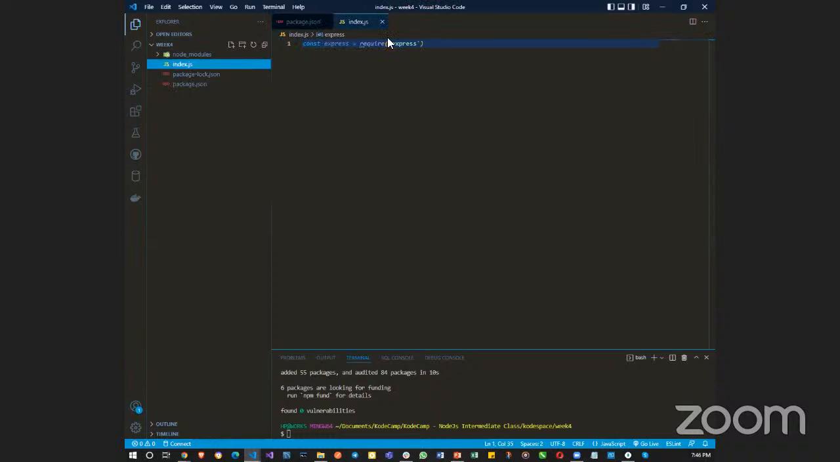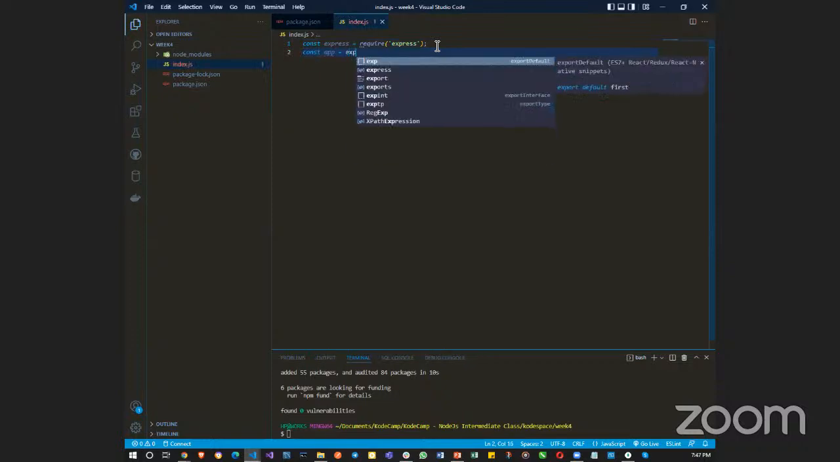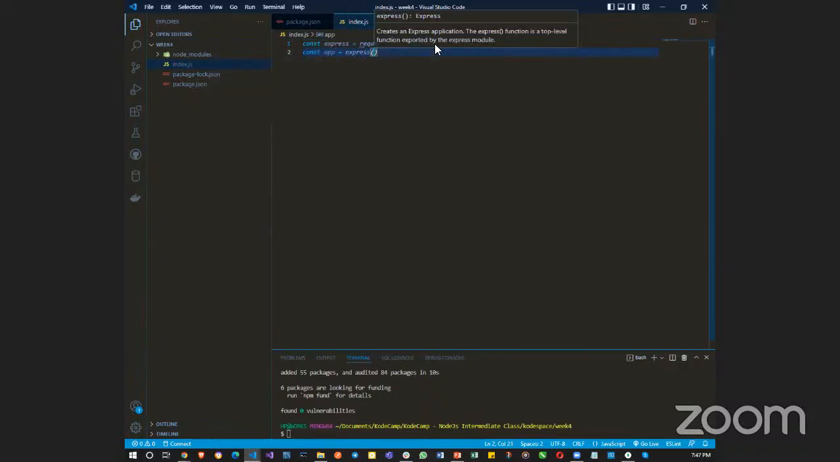Then at the same time, you want to see that it's functional in all parts. Here we have an instance of Express, and we want to say const app equals, so we want the app to be an instance of Express, like so. And then we want to set up the connection of Mongoose.